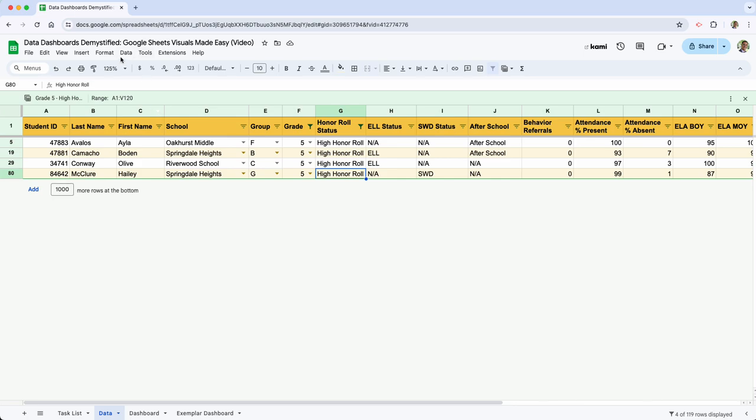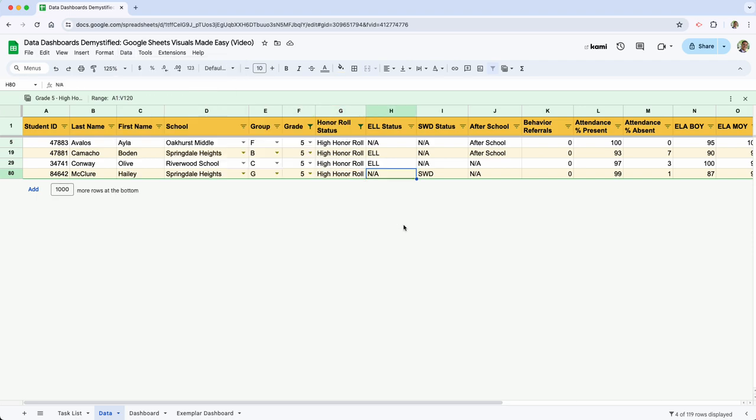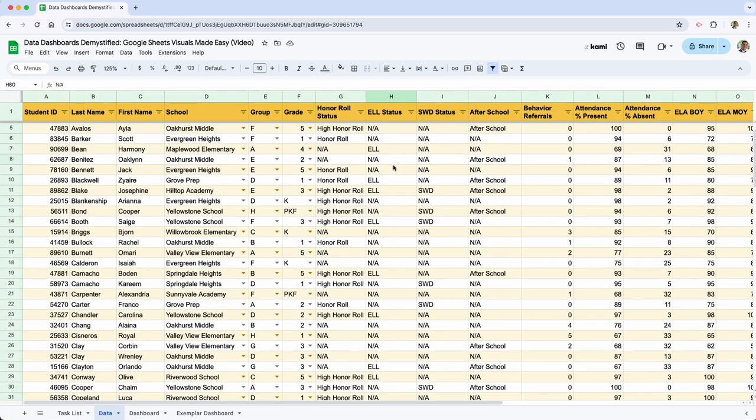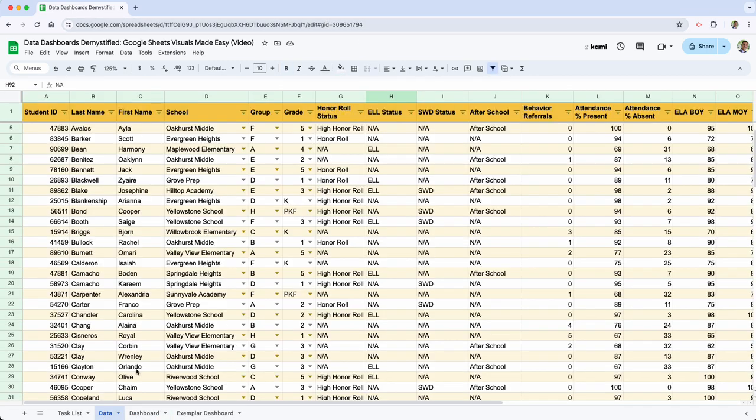So this is all well and good. We can click data, change view, and we can get to them here. But what I like to do, it's just a little bit of an add-on and a usability thing, is if you look up in the URL of the Google spreadsheet, you'll see this extra piece gets added on when you open up a filter view. So if I get rid of it, you'll see that that goes away. The GID changes for each tab that you look at.